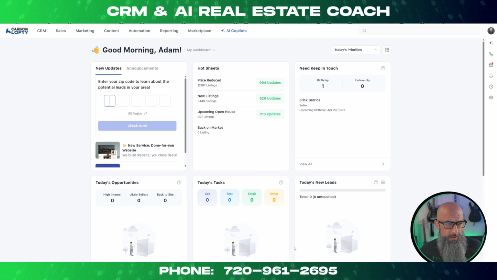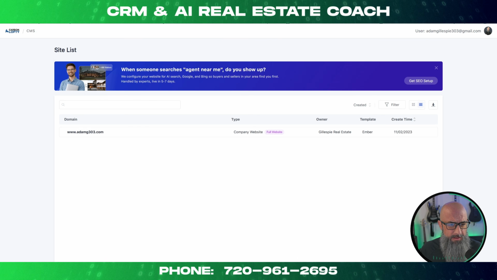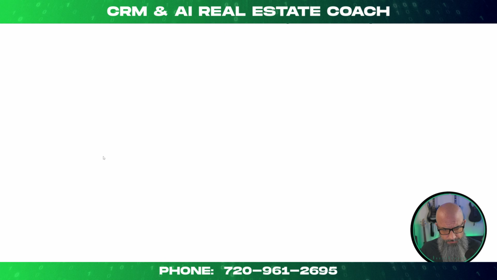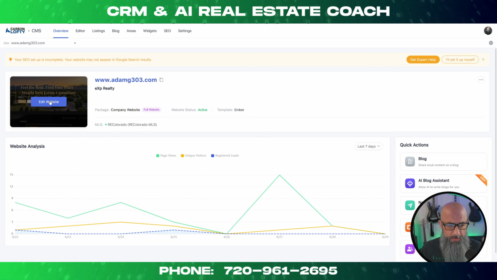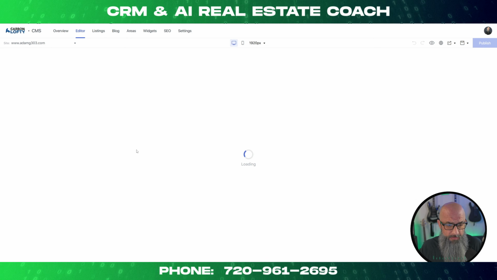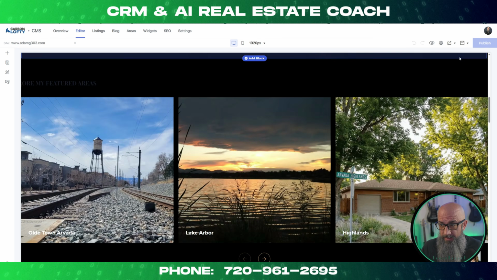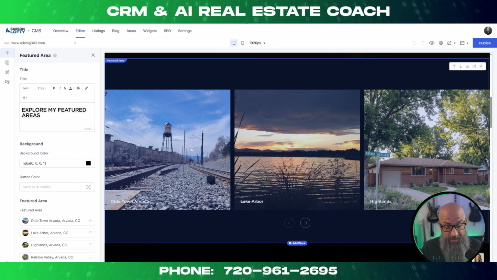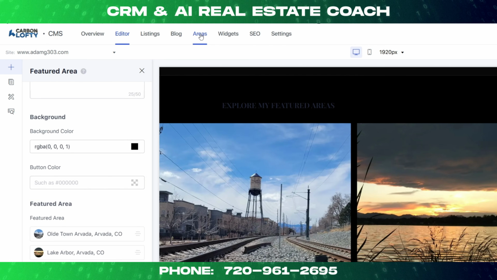All right, guys, so here we are on the Lofty dashboard. What we're going to want to do is hover over content, click websites, and grab your website right here. Once you get into the website, the featured areas have moved. They used to be inside the edit website function, which there still is a section for it. But if I go in here right away and I don't have any featured areas selected in the actual areas tab, and I scroll to my featured areas section in the website, I actually can't add the featured areas here unless they've been selected inside my areas tab. So that's where we're going to start out today.